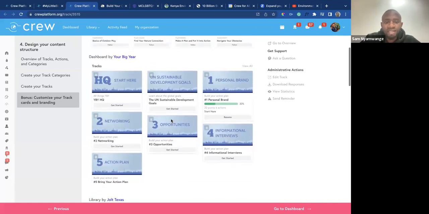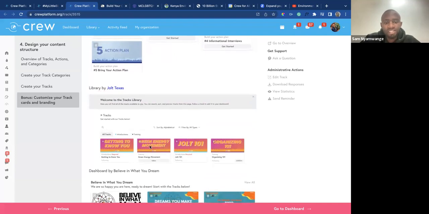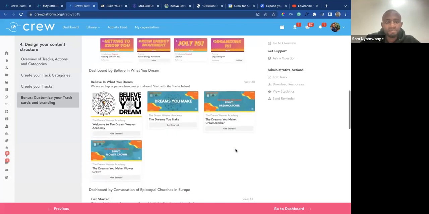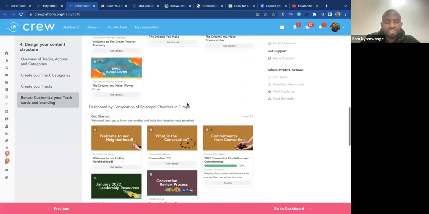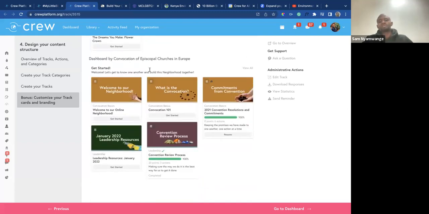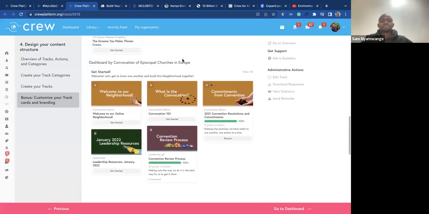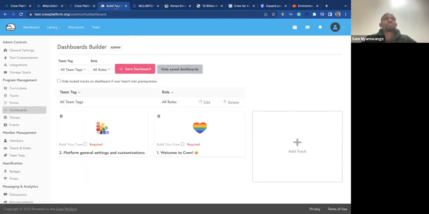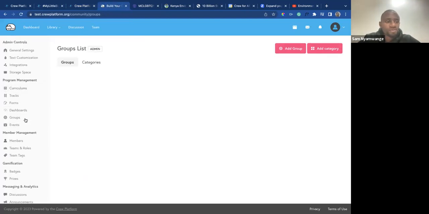This is a dashboard by Your Big Year. So it's very organized. Jolt, Texas, Believe in What You Dream, and the Convocation of Episcopal Churches in Europe. So that sort of helps in ensuring that your content looks together and is able to work well for your people. Let's talk about groups now.